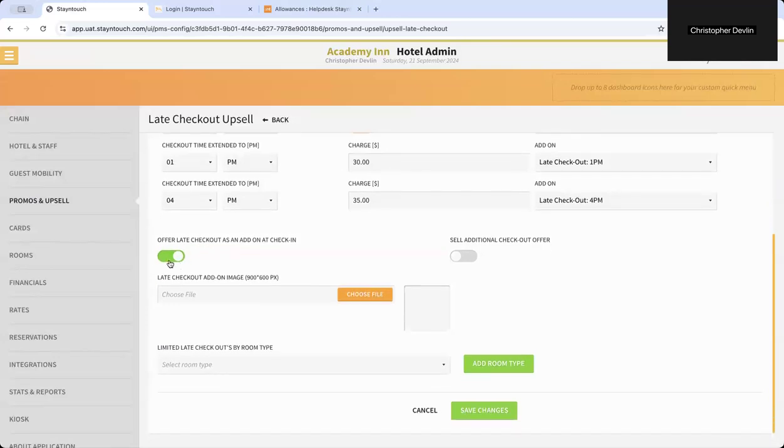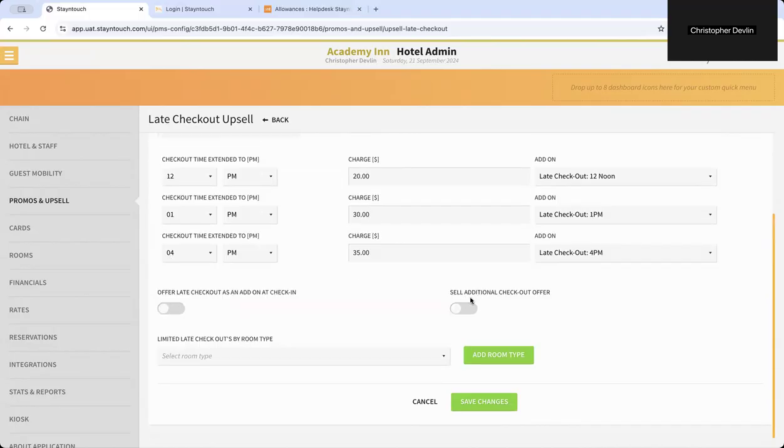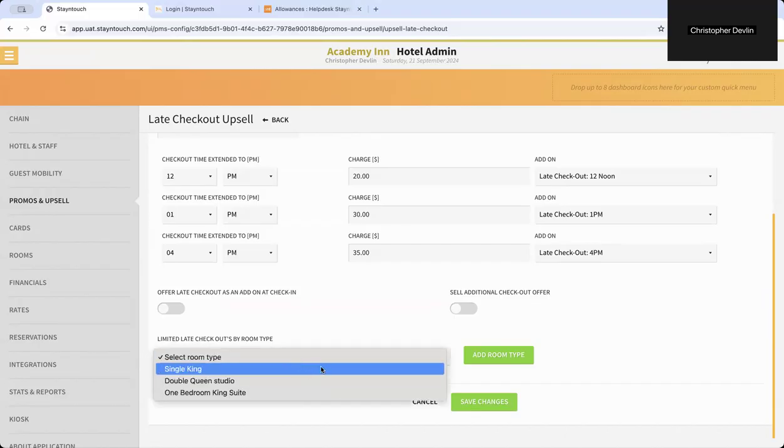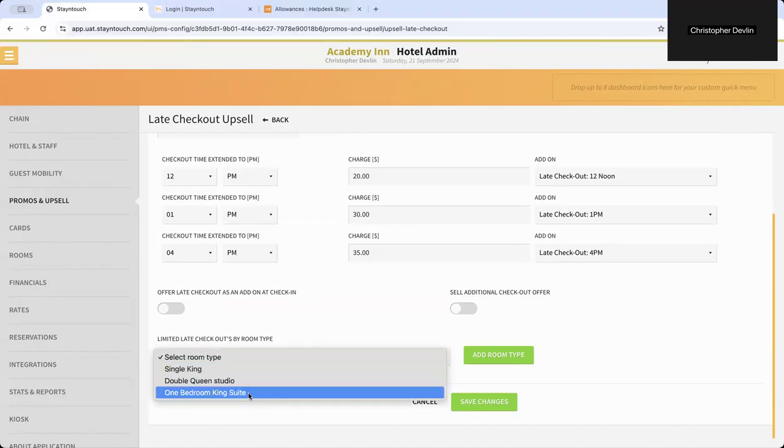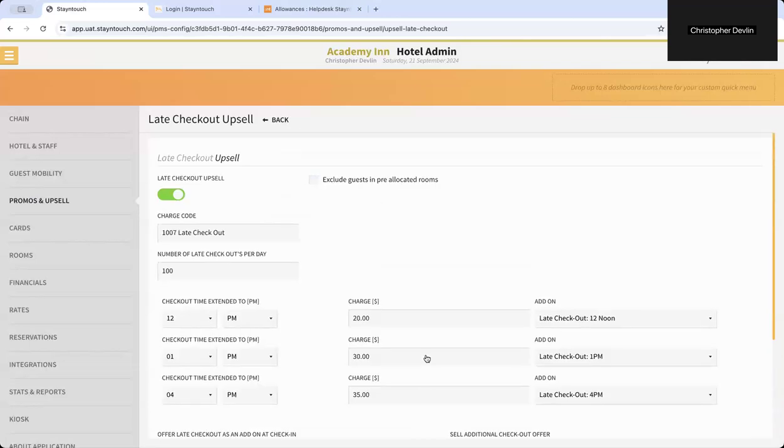Offer late checkout as an add-on at check-in. Not very often do you see that used, but some hotels will like to offer guests an extra extension on their stay on the day of departure. There's also an option here, sell additional checkout offer. This is a placeholder for future functionality, so you can just disregard that. If you want to limit the late checkouts by room types, again, you can do that here. So maybe you don't want the one bedroom king suite or your presidential suite or so on. You don't want to have those ever be offered late checkouts, and you can exclude them here.